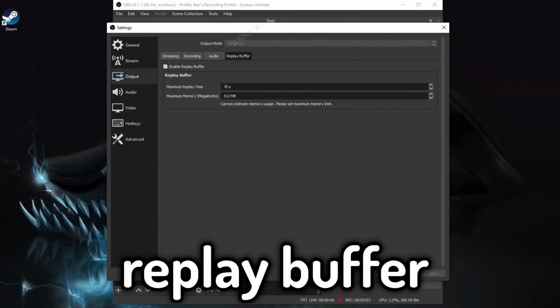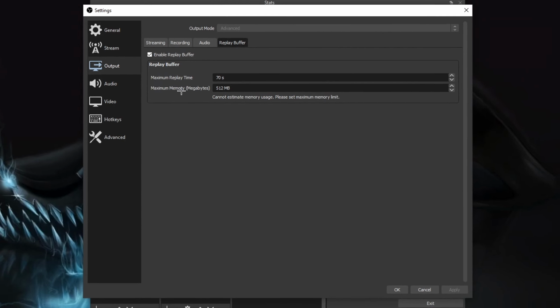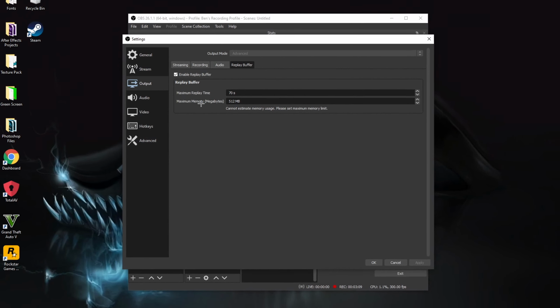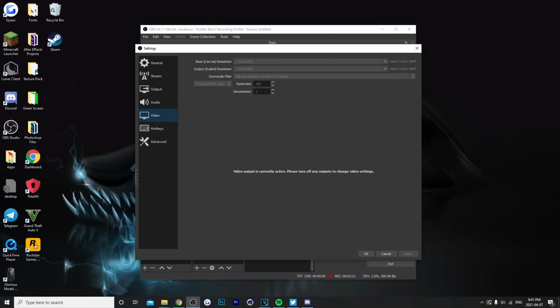I also have a replay buffer. I figured this feature out pretty recently. It's literally like a clipping software, but in OBS. So you guys might want to check that out. But we're going to navigate to the video tab right over here.